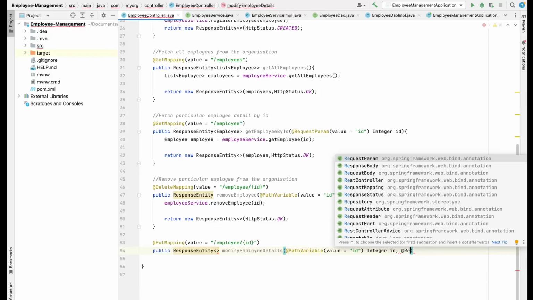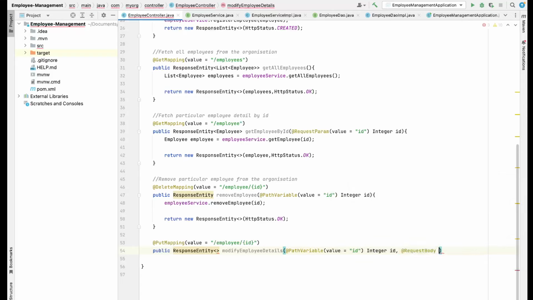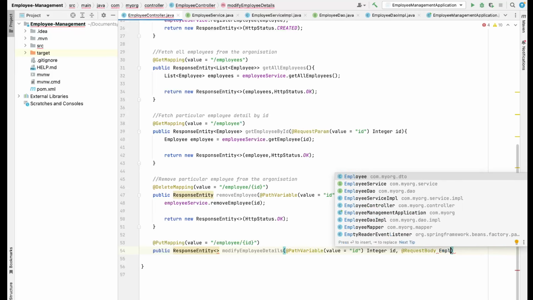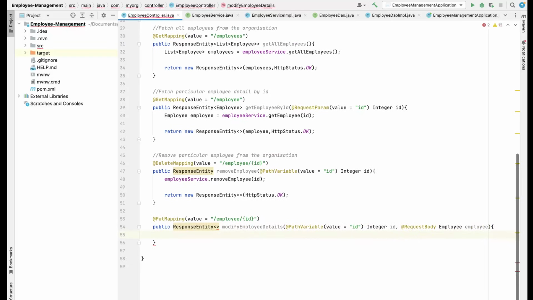we have to pass a request body. And we will take this employee class reference. So let's try to build this API.